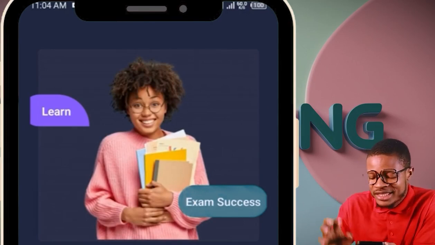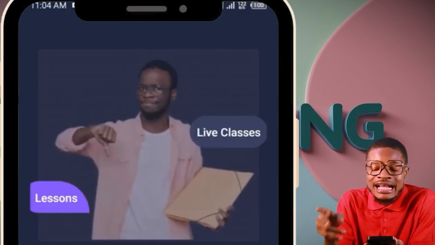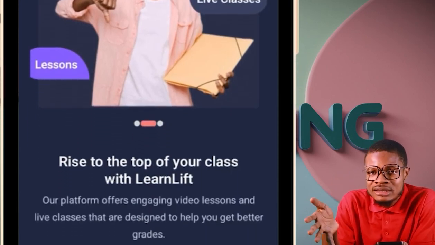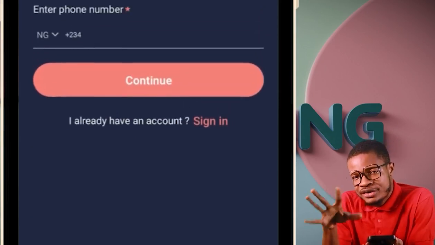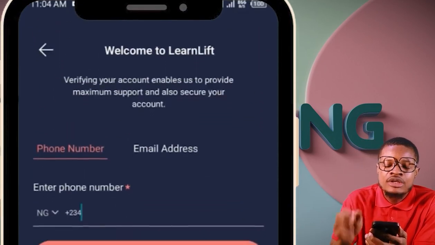Very easy. Let me give you the steps. First and foremost, you see create account and log in. You only log in when you already have an account. Since you don't have an account, click on create account. When you get there, put in your phone number.